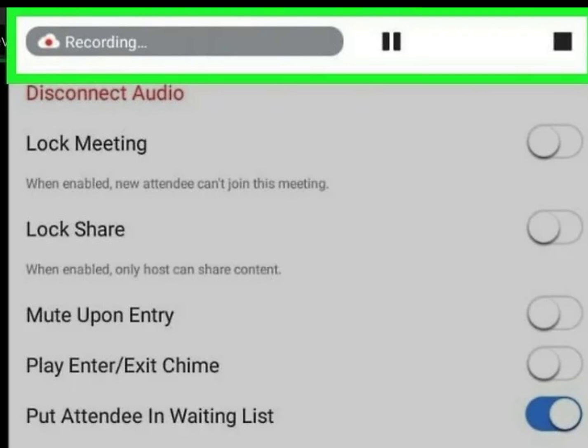The host will receive an email notification once the recording is available. This email includes two links, one for the host and one for the participants.